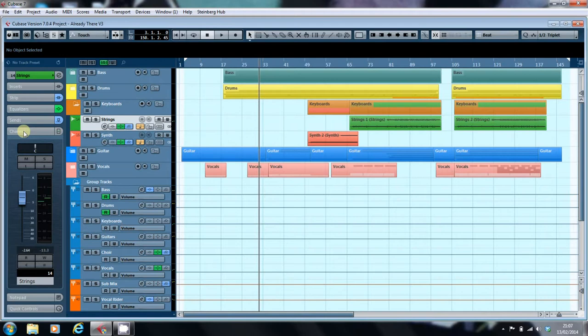And each DAW does things slightly differently. So if you're not a Cubase user, you'll have to go and find where your automation controls are in your DAW. But the principles are the same across all of them. And fundamentally, you have access to everything and you can preset how it's going to behave through a mix.